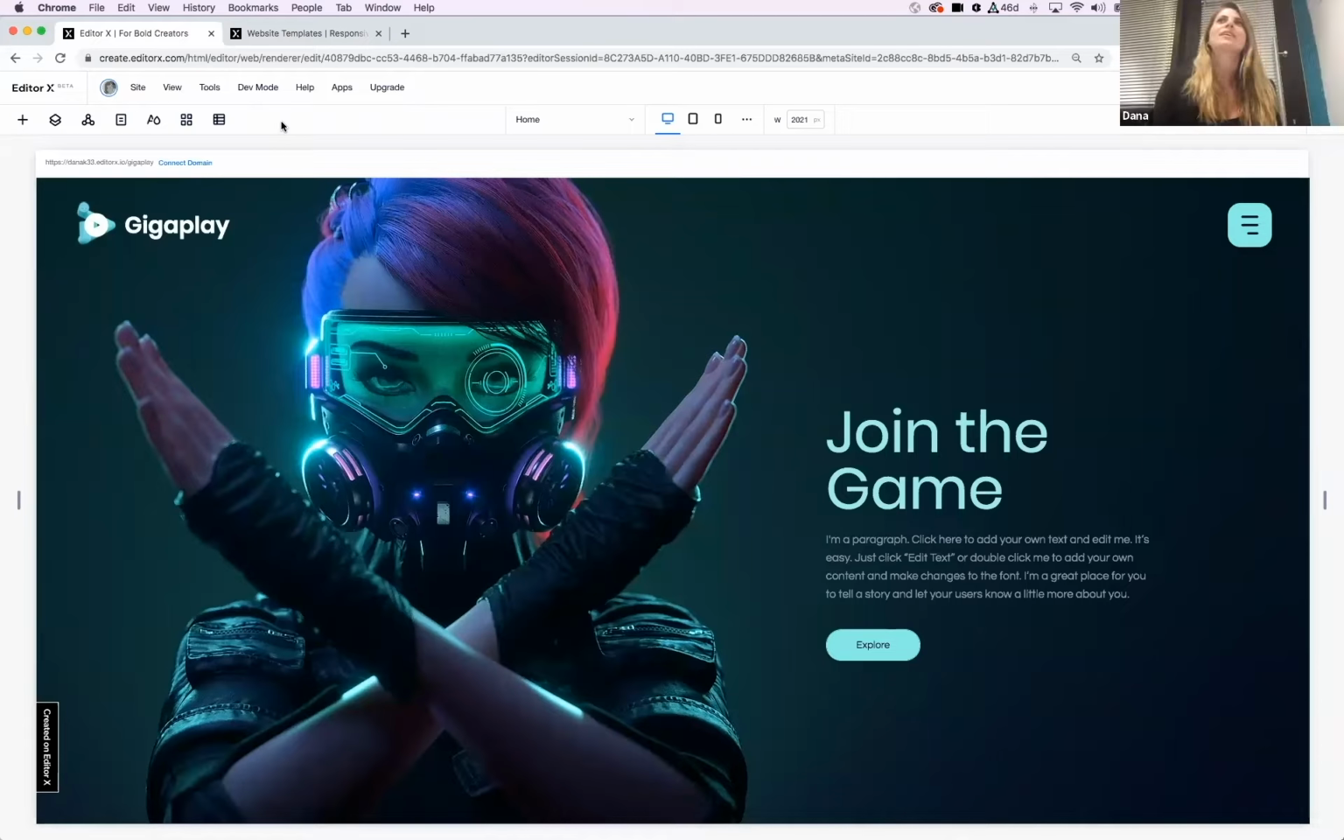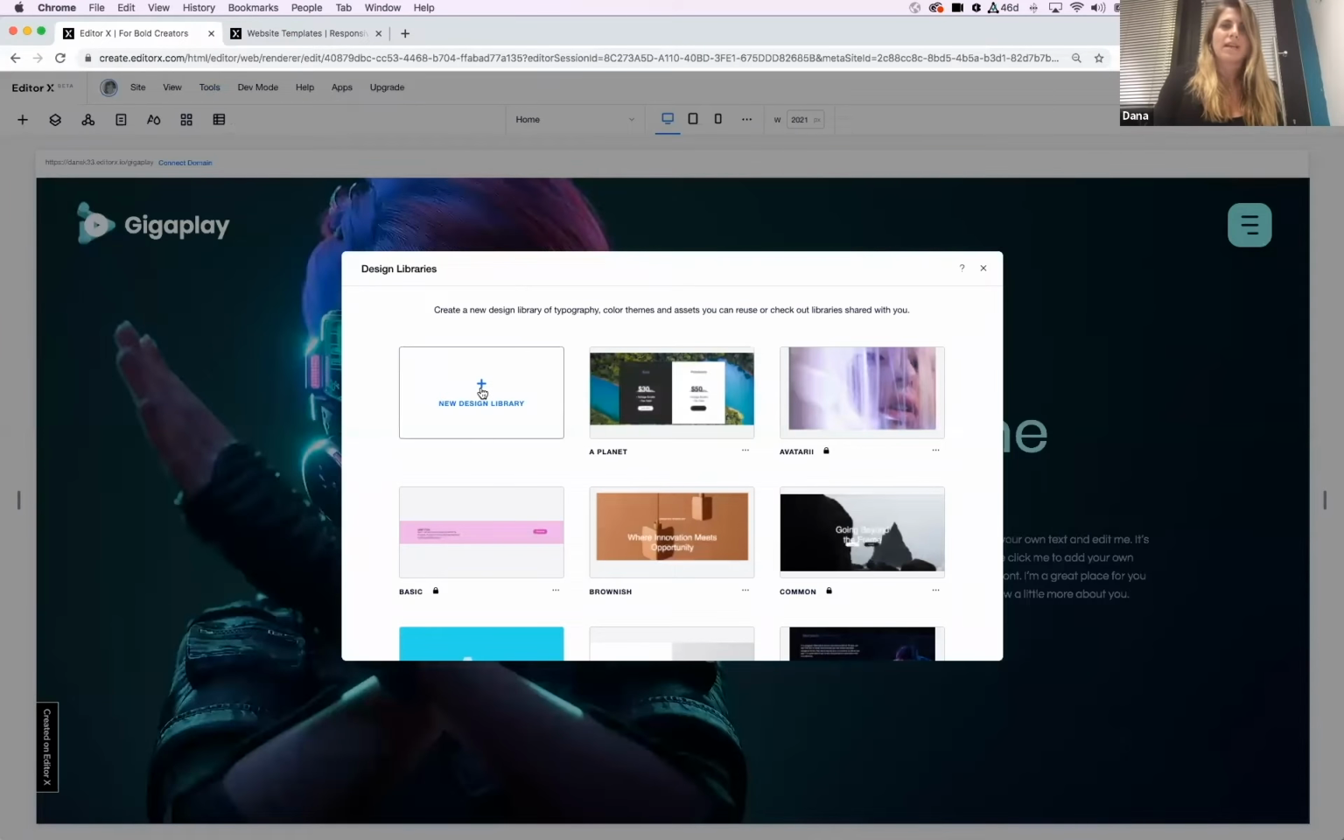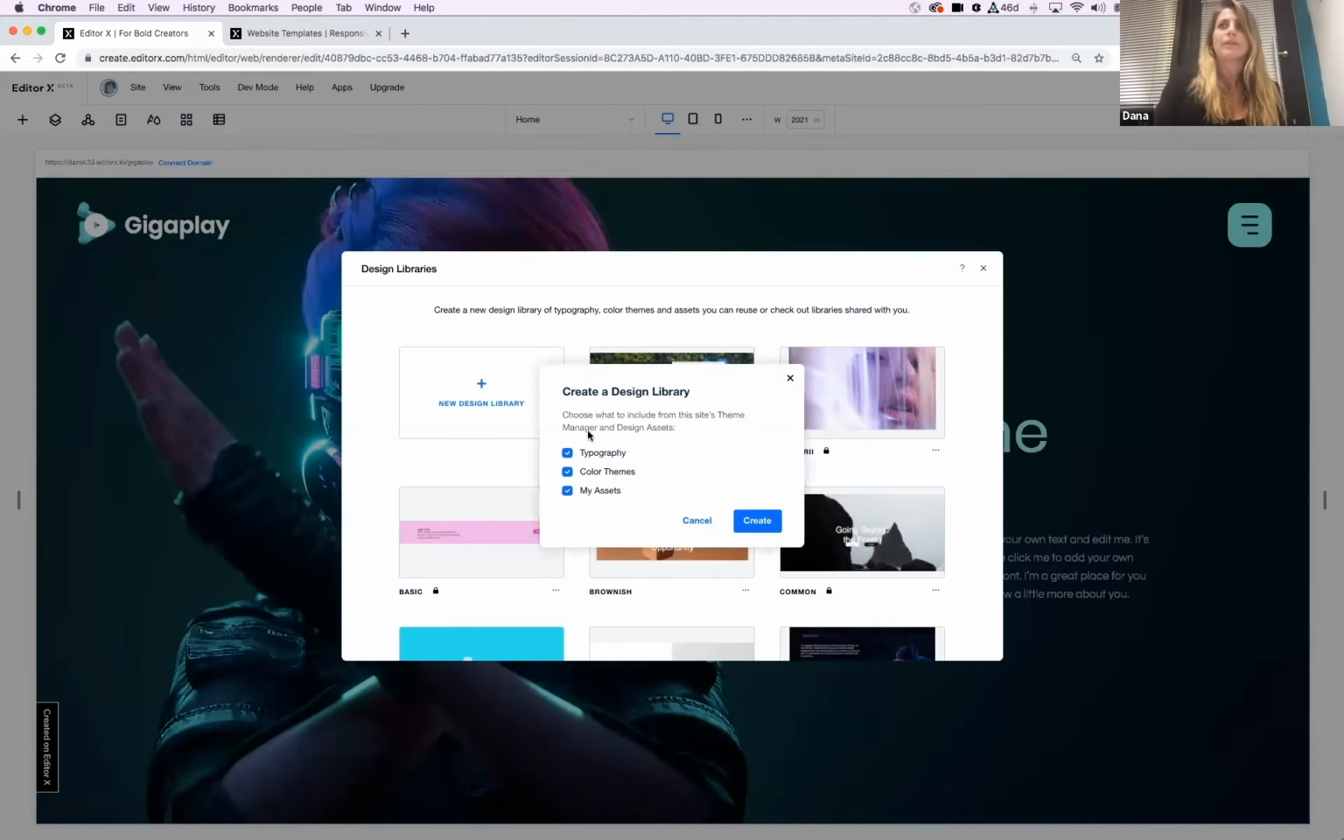So let's start. Let's take a look at my design libraries. So I go to the tools in the top bar and open design libraries. These design libraries are available on any of my sites, and I can even share them with my team when I'm on a team account. Let's create a new library. I can choose to import the typography, the color scheme, or the assets from the current site, or I can uncheck the boxes to start from scratch. But let's check the boxes back and hit create.